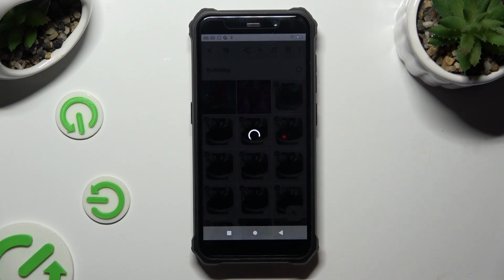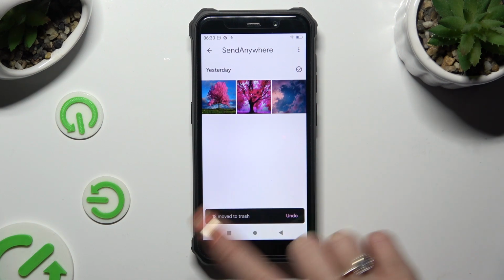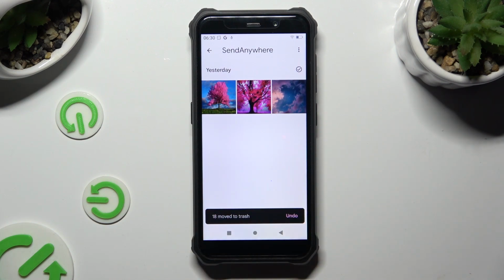So when I do that, as you can see, all of my selected photos were successfully deleted.